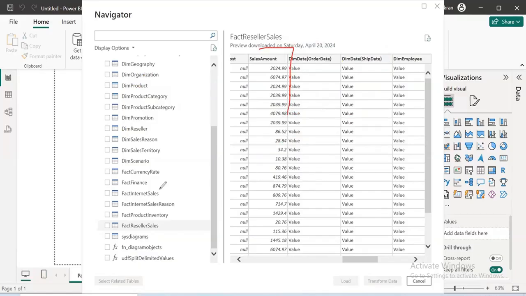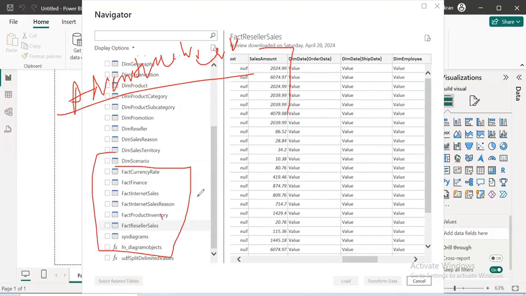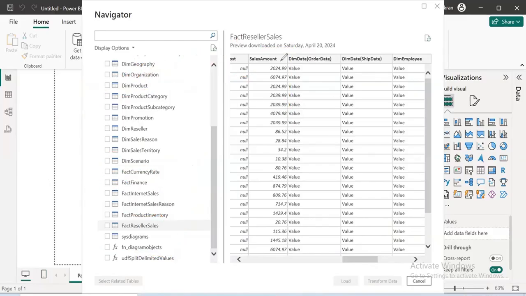I have my reseller sales table. See, what is AdventureWorks? AdventureWorks is a company. It's a cycle company for which I'm analyzing the sales performance of the resellers. This company can have multiple fact tables. For example, for the product inventory, there's a fact table. For the sales happening on the internet, there's a fact table. There's a finance fact table, and a currency rate fact table, because currency rates also change very frequently. But I don't need the currency rate fact table for my analysis as of now, right? So why should I import this unnecessary data? I will just import the reseller sales fact table because I need the sales amount for the resellers, correct?